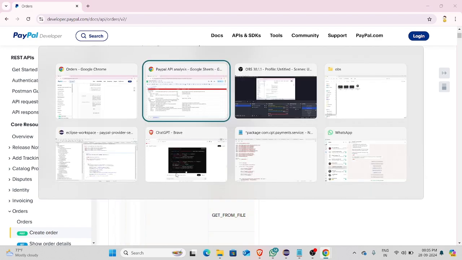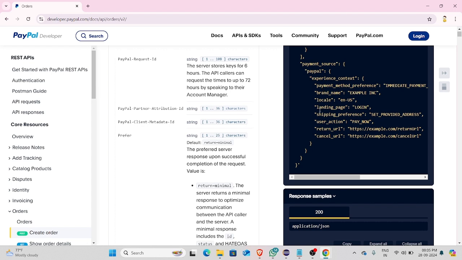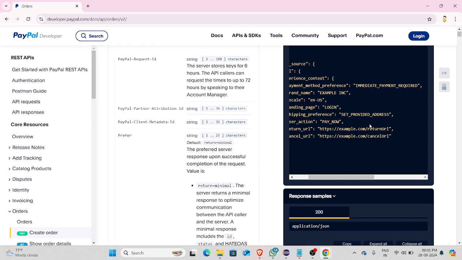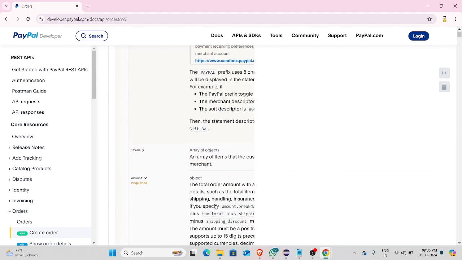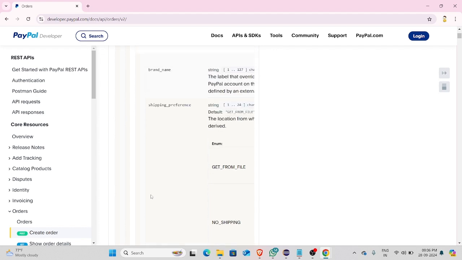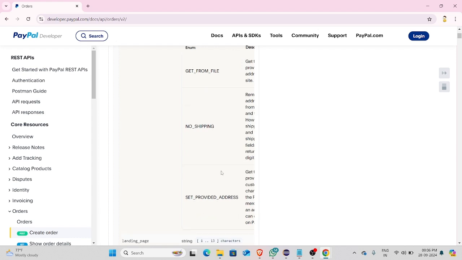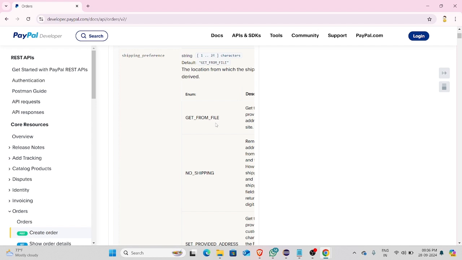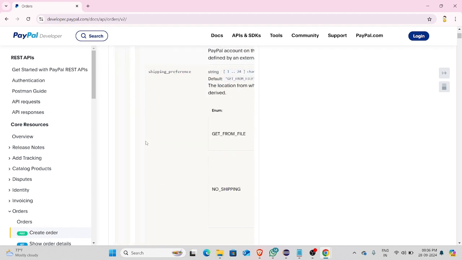Then the shipping preference. You go through the documentation or the sample, the shipping preference. Set provided address. Every customer who deals with the PayPal payment system also has an account on PayPal. So one address is also stored there, I think, and one address we can also provide. So we get two addresses, and with that we can explore more about our customer and provide them more services. So this thing is good. In that there are two things: get from file and no shipping. And set provided address, like we can also get from file. This is what I said: get from file is provided by the PayPal system. This address is provided by the PayPal system. This is good for us.